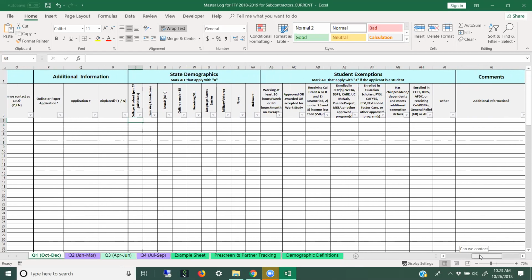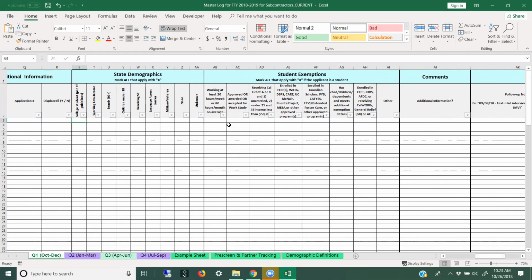And then you'll do the same thing with those student exemptions. Again, everything that applies, you just want to put an X in there. Then it's actually really cool to be able to say, okay, I want to sort by this, or I want to tally these, and to see, oh wow, we helped 150 students that were on work study.